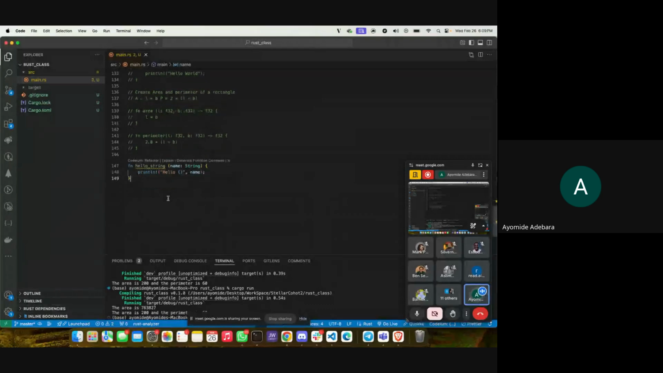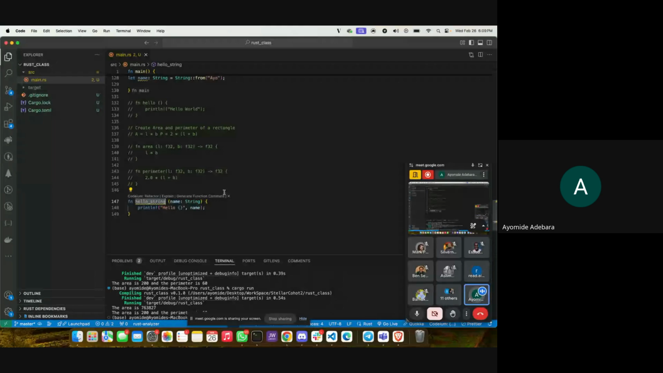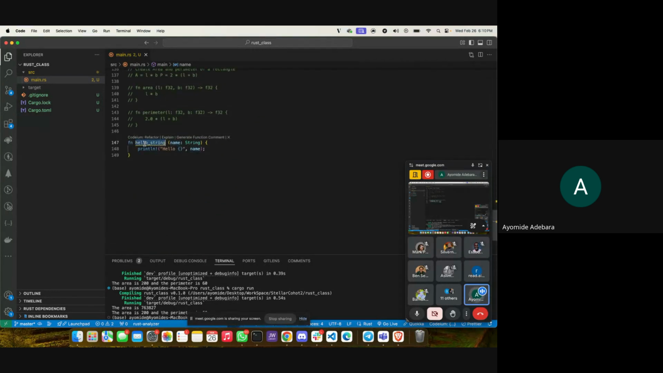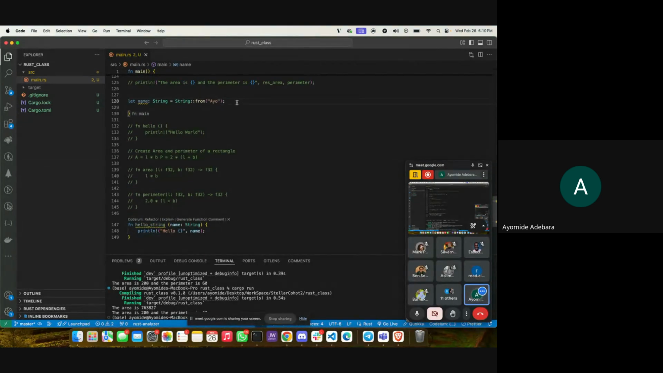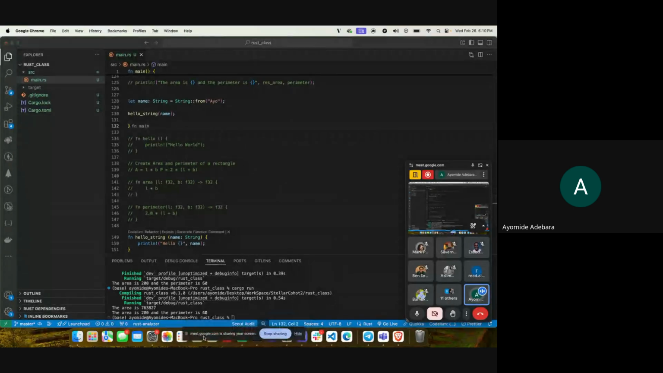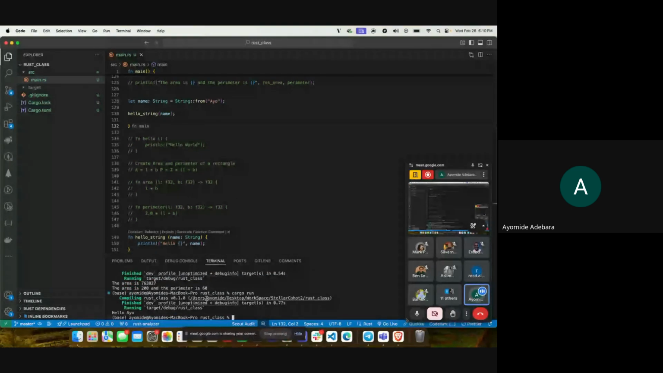Now remember, we said functions are reusable. So in this particular case, we can call this function hello string more than one time. But then what happens when we pass in this name to function hello string? So let's say we say hello string, and then we pass in name. We don't have an error, right? And in fact, if we go run this, what happens? Hello, Ayo. Everything works perfectly.